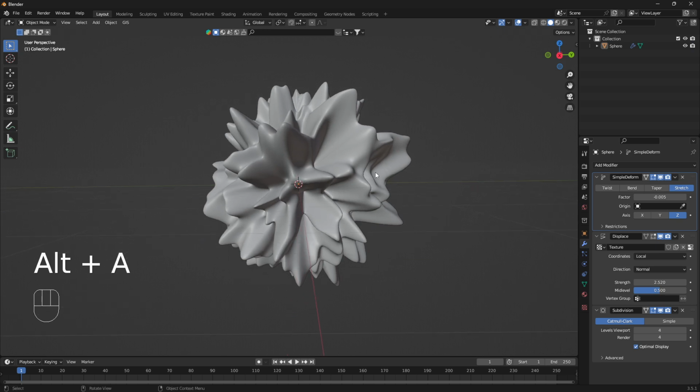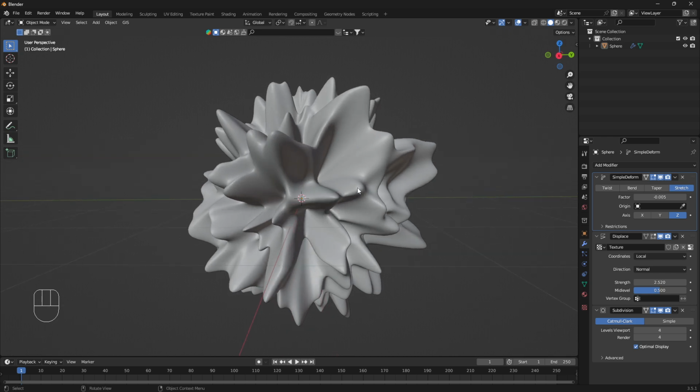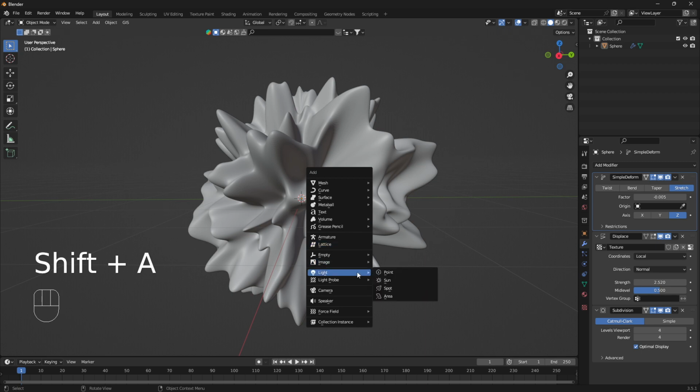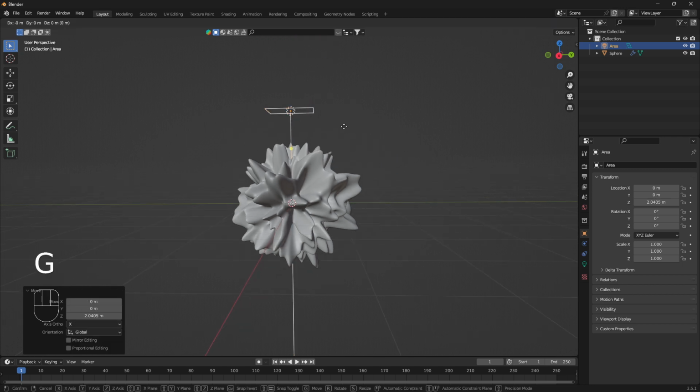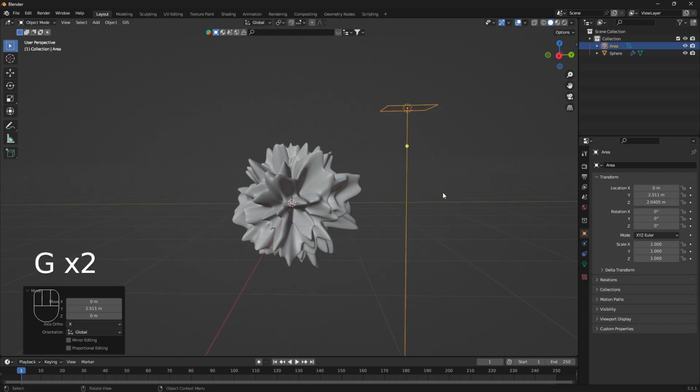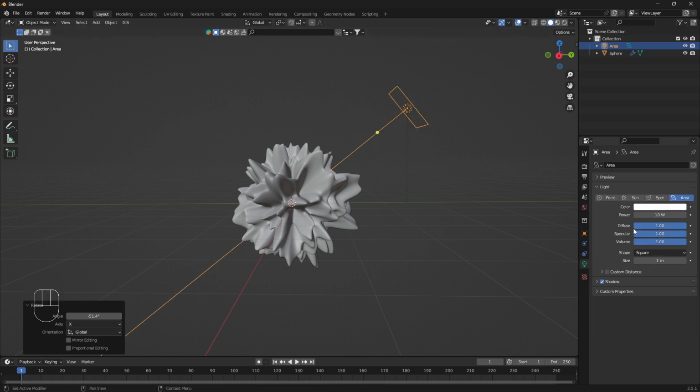So let's also set up the scene, and I'm going to show you this little trick at the end to create this organic look as well. So we're going to go Shift A, bring in a light. I'm going to use an area light. Just move it up. I'm going to open up this data here.